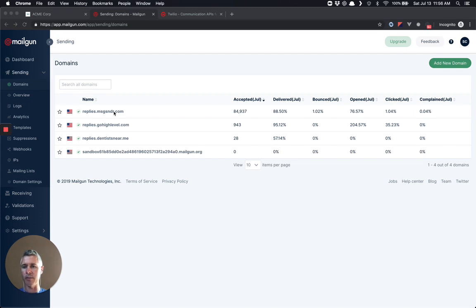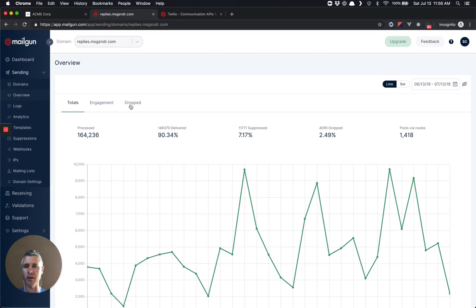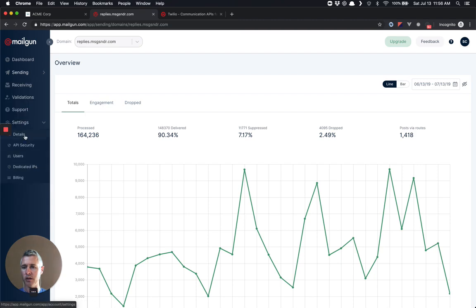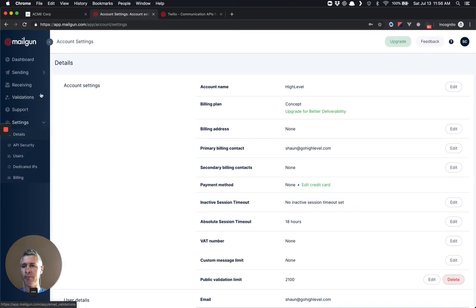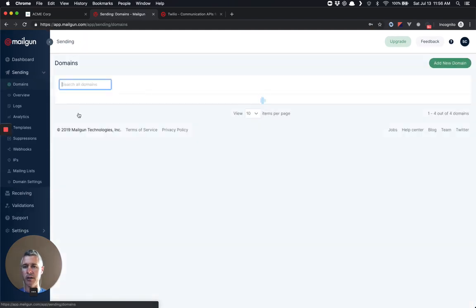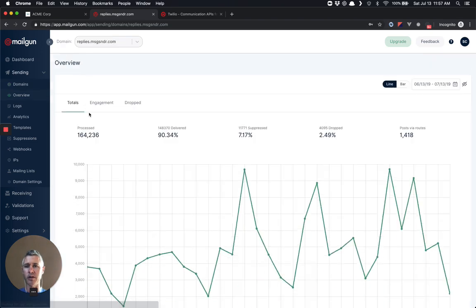So if the domain has not been verified, we'll simply click on the domain name, and then we can come in and actually see the DNS settings, or we can go into settings, details, and then you can get to the DNS settings in here. Now let's say the domain does have a green check mark, and that means everything's good. We know everything's good in high level, but we're still not getting that email.